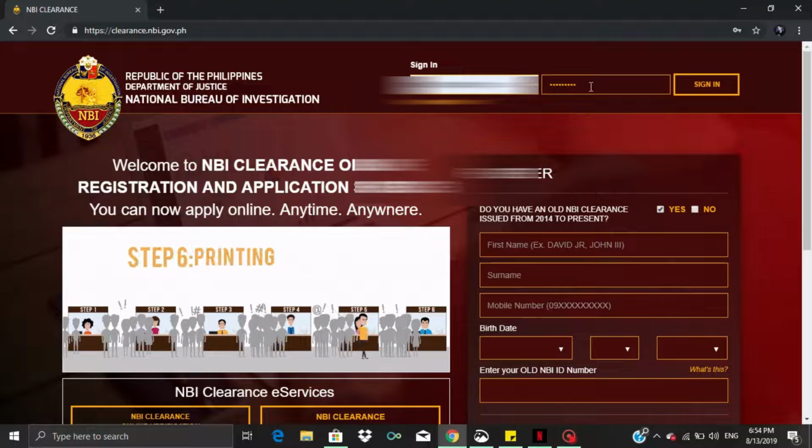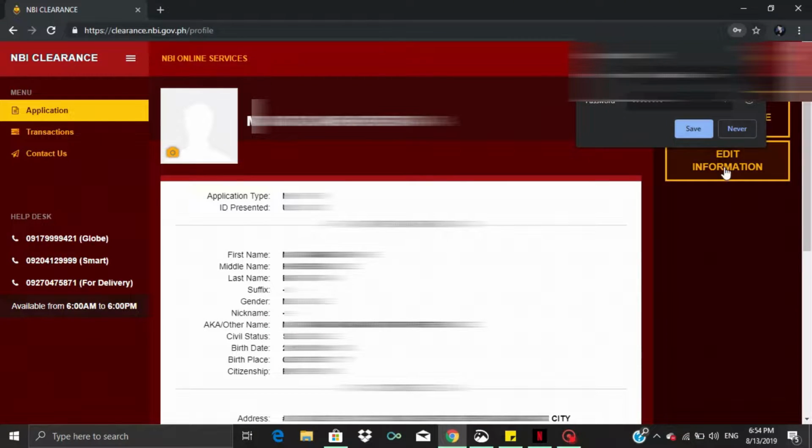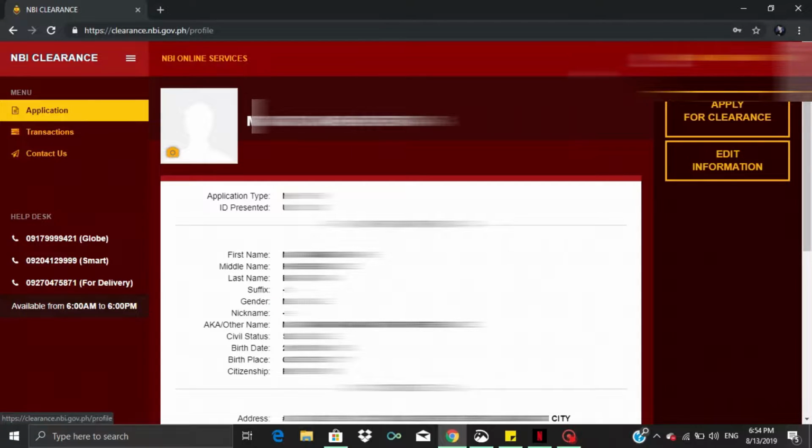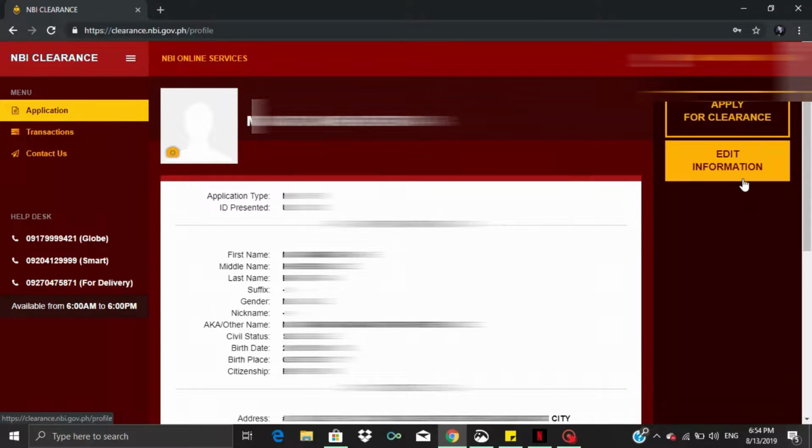So sign in. Okay, and then it will route you to the page where you can see your information. So here you can see your name and then your details below, the one that we filled out a while ago. You can also add picture if you want. And then you can see on the right hand, you apply for clearance and edit information. If you want to edit your information, you can click on that. And then yes, edit your information there and then click save and continue.